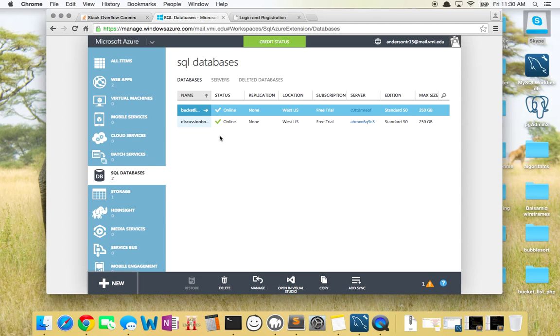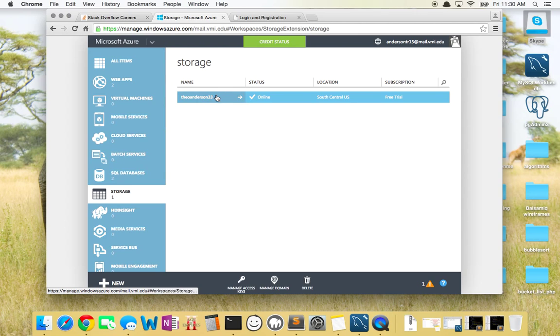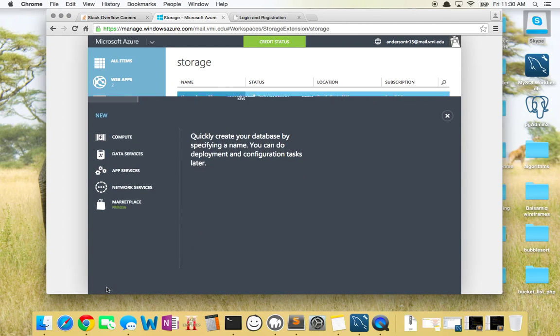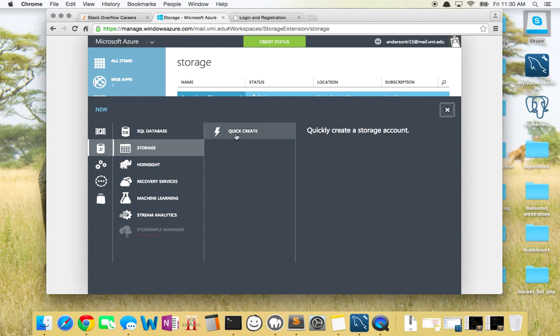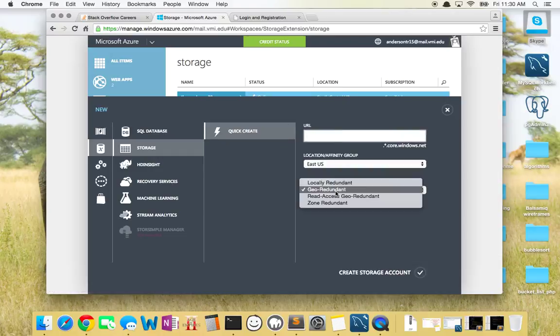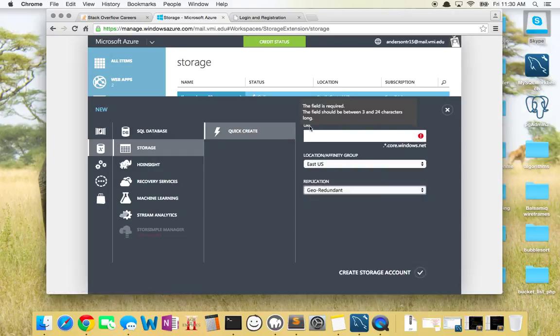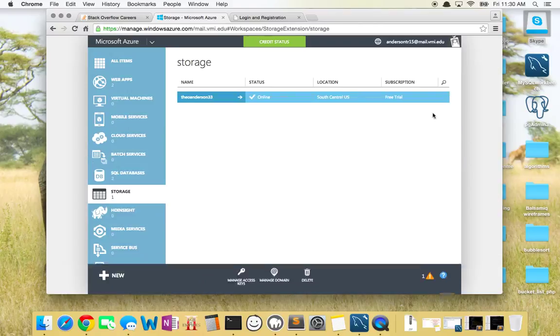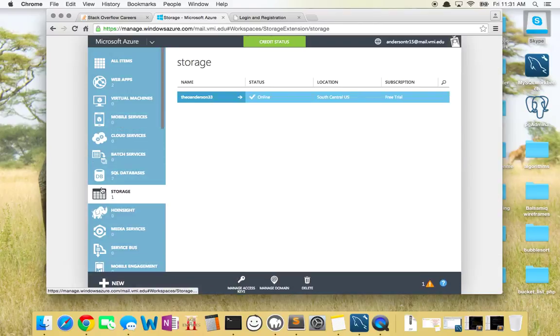After you do that, you need to set up some storage. So you would just click New, Storage, Quick Create, and give it whatever name you want. That's just to house the database information.